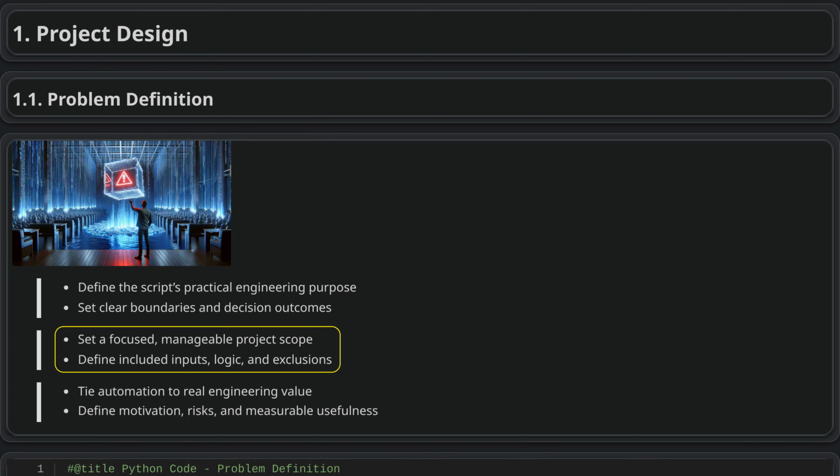For a capstone automation project, define a clear, manageable scope. A good Python script should take specific input data, apply the needed engineering logic, and produce understandable results. Rather than automating an entire plant or lab, focus on one workflow and clearly state what the project includes and excludes. This keeps the work focused and ensures it addresses the intended problem effectively.